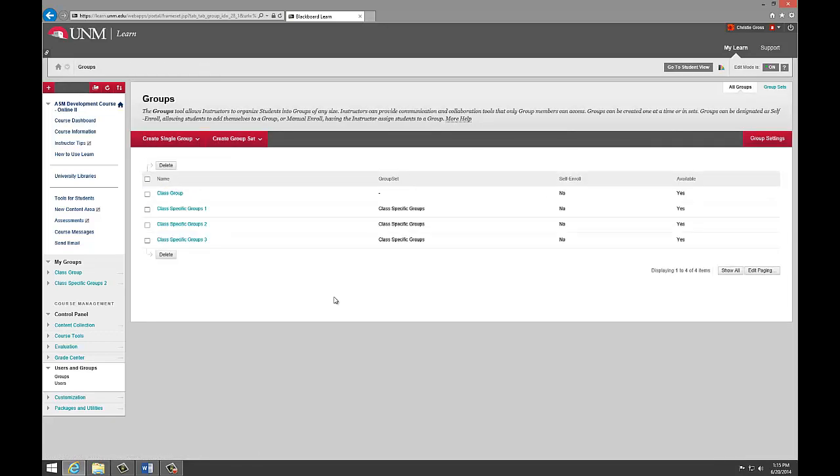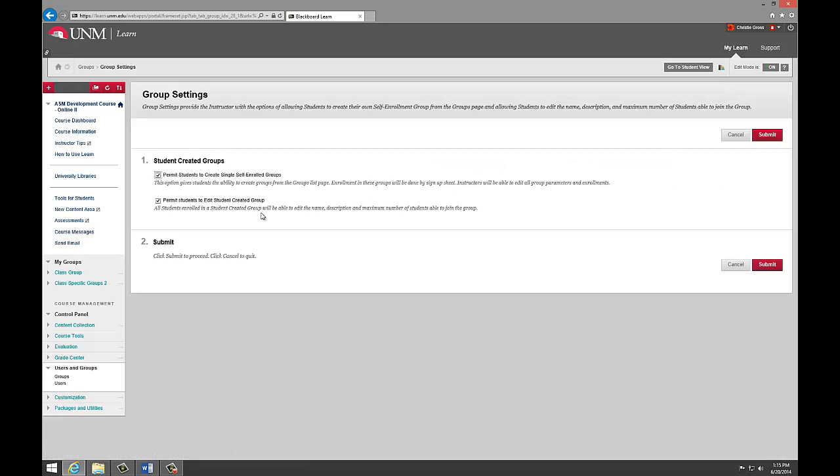One last feature on the Groups page is the Group Settings button on the right side of the screen. This allows you to set options for student-created groups, should you allow students to create their own groups. However, please note that we recommend either manually created or randomized groups in order to limit student confusion.